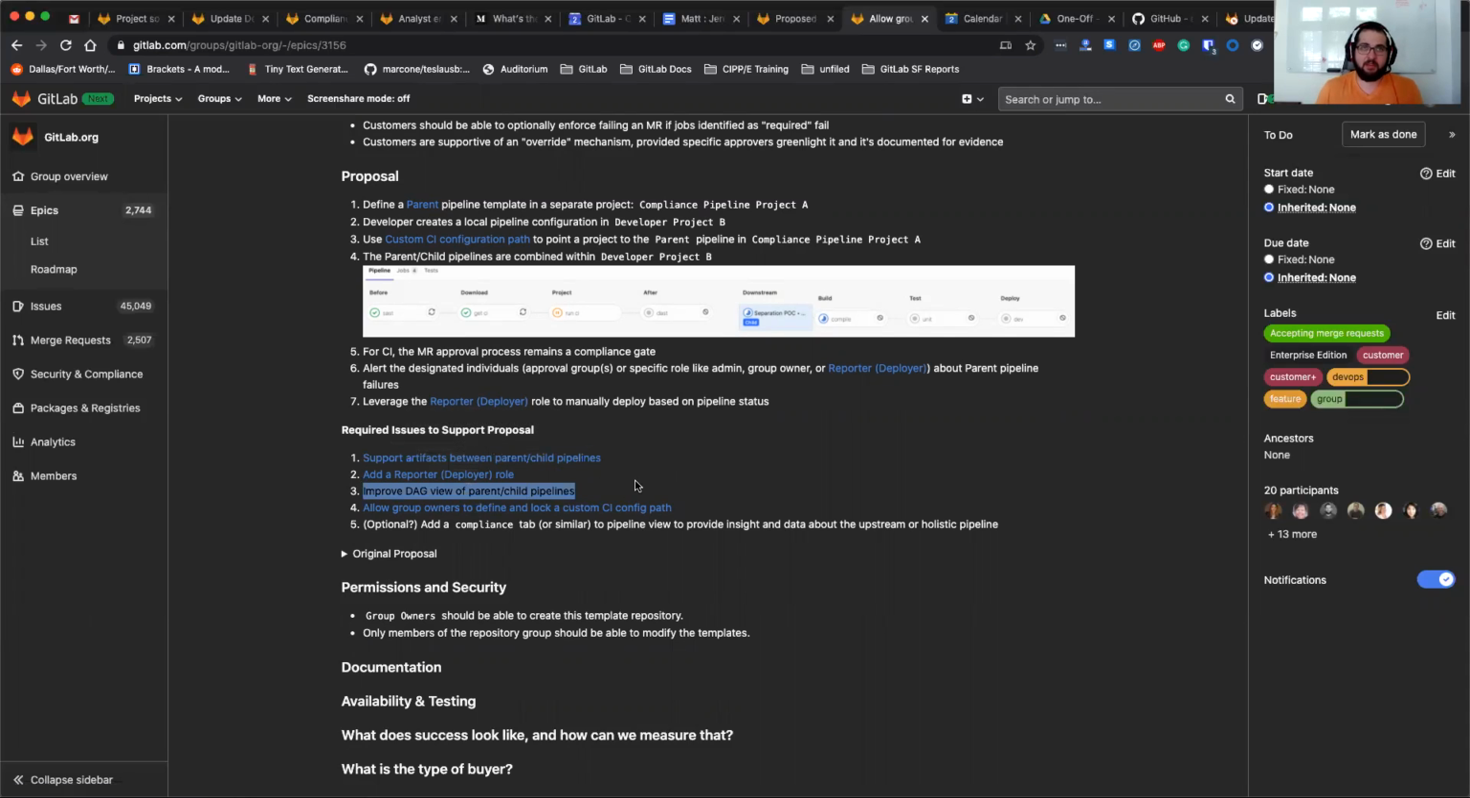Improving the DAG visualization or DAG view for parent-child pipelines, which I know there's a lot of great work being done around already, but this particular improvement would provide developers with more insight, so that they don't just see, oh, I have an upstream failure, what do I do, what's going on, who do I talk to? It's, oh, I have an upstream failure and I know exactly what's failing and why. And I think that's going to be key to making sure that the developer experience is maintained.